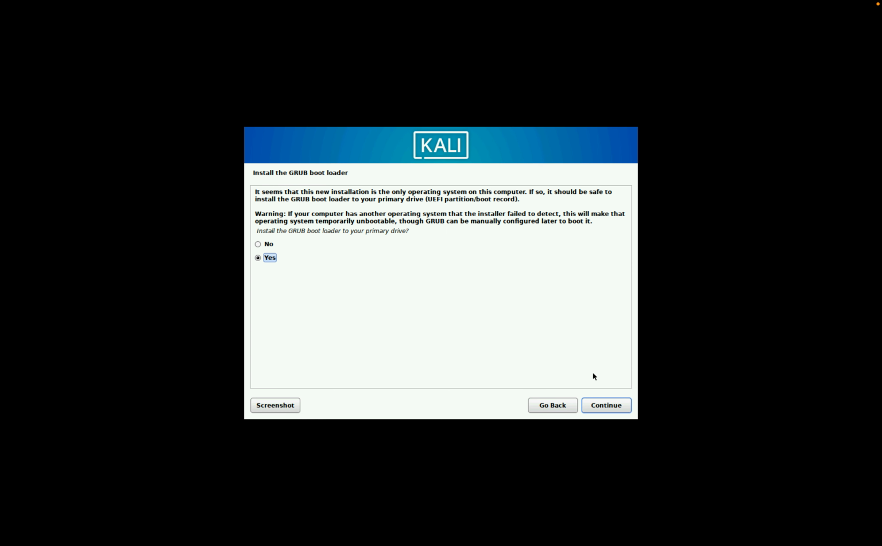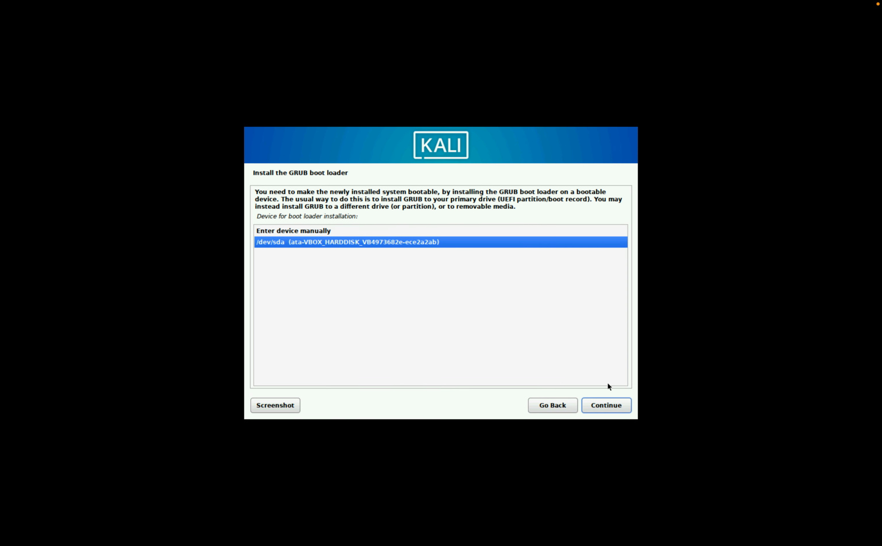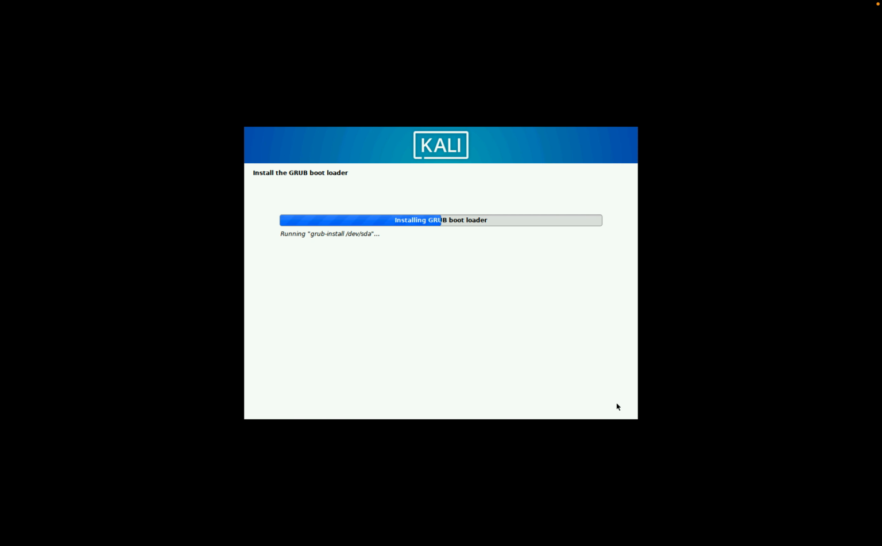Now as you can see, this new installation is the only operating system, so it should be safe to install. Yes. It's finishing the installation.